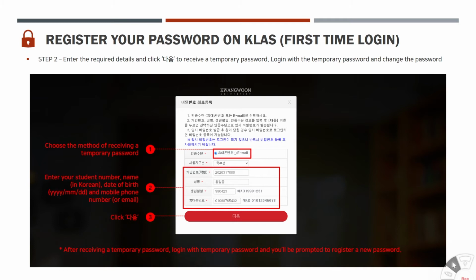It's 학부생, which means undergrad, and after that, in the second red box, you see 개인 번호, that's your student number. After that is 성명, your name in Korean, like I explained before, and after that it's your date of birth. There is a bit of a mistake in this guide, but here your date of birth must be 8 digits, like the example here, for example 1998 12/31. And the last box is your phone number or email, depending on which method you choose.